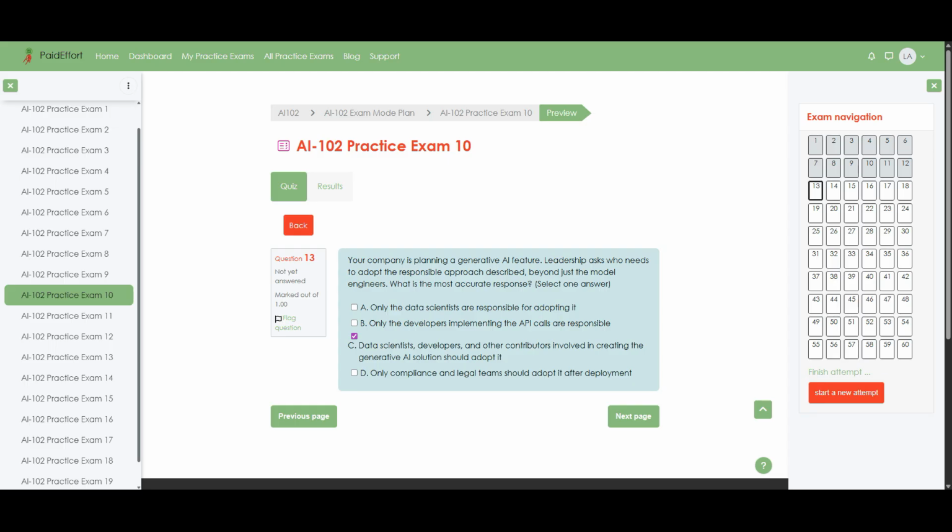Option A is incorrect because responsibility is not limited to data scientists. Design decisions, implementation choices, and deployment controls also affect responsible outcomes. Option B is incorrect because developers implementing API calls are only one part of the process. Broader contributors influence data handling, prompts, evaluation, and user experience.